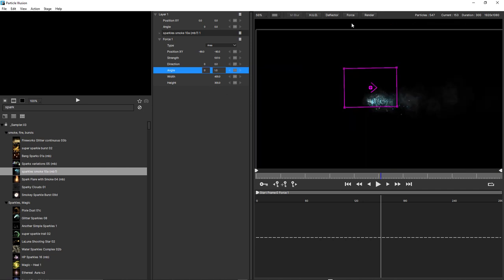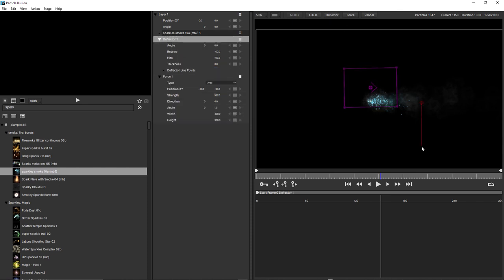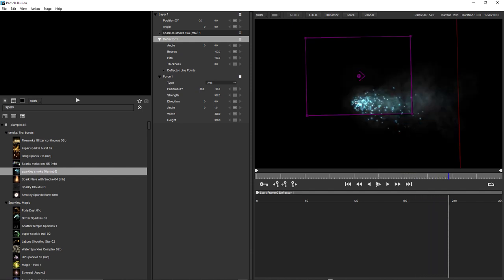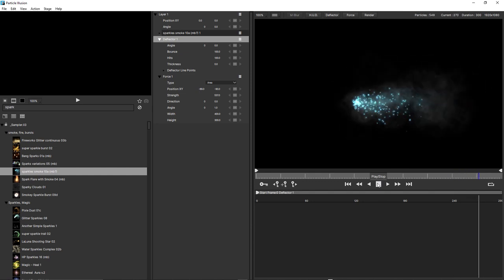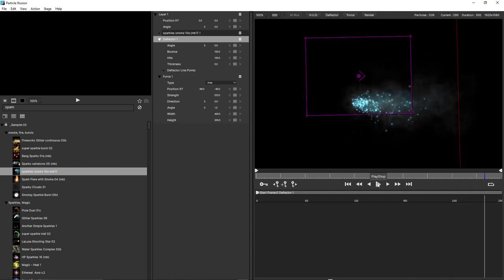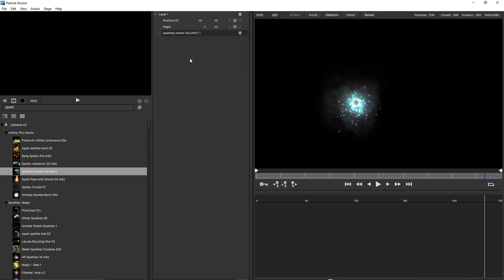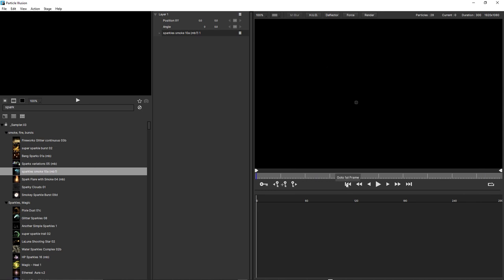I'll just leave that there for a moment and add a deflector by clicking and then double-clicking. When the particles hit the deflector, they bounce off. You can see how that smoke is bouncing off. You can learn a lot more about how forces and deflectors work by checking out the Understanding Forces and Deflectors tutorial. For now, I'm just going to delete these. Let's just bring this back to the start and talk about the graph view.